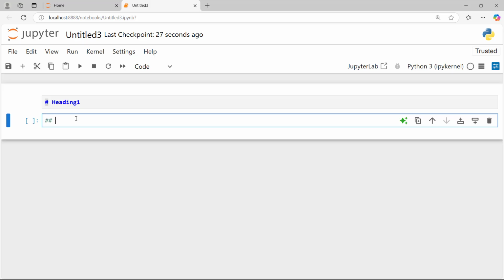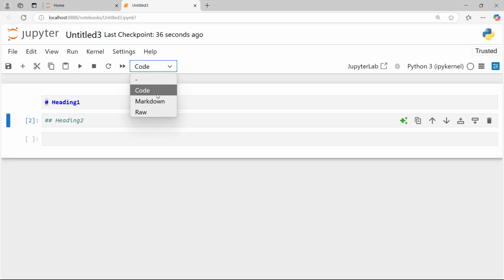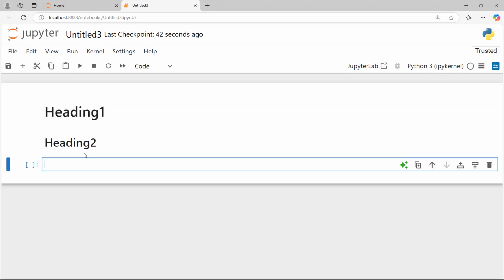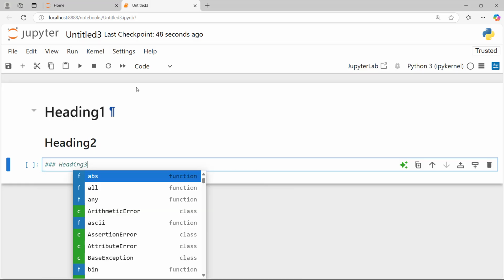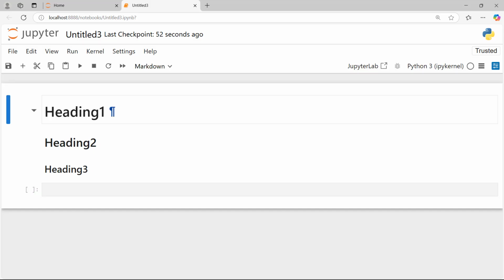And if I give 2 hashes and then heading 2 and run it, select Markdown and run. So this is heading 1, this is heading 2, and for heading 3, give 3 hashes, and then select Markdown and run. So you can see this is heading 3.